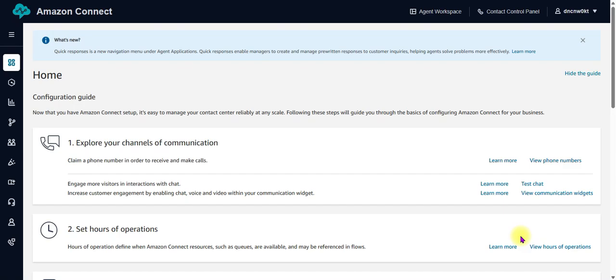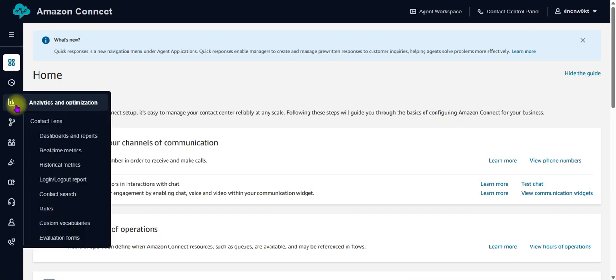We're going through a playlist now which is talking about Contact Lens. And what we're going to do is show you a very simple intro to Contact Lens evaluation forms. If you go to your Amazon Connect Administrator panel and look at analytics and optimization, you'll see the features of Contact Lens. We're going to go through each one of these, but we're going to talk about evaluation forms right now.